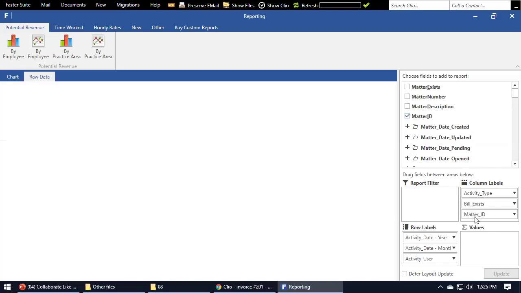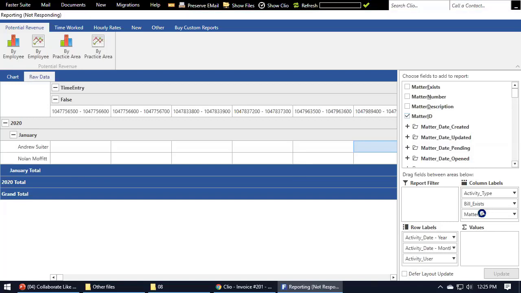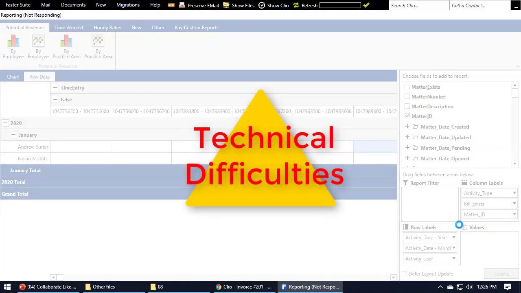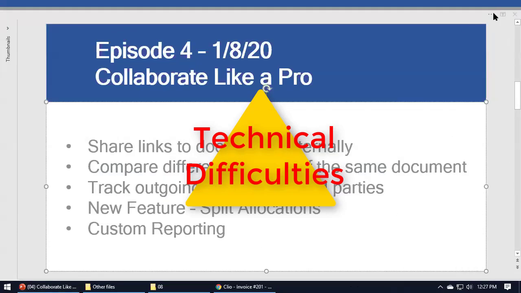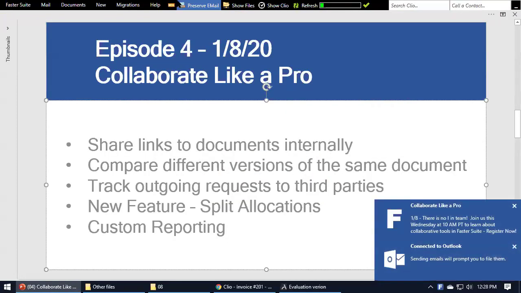If you use things like matter ID or matter number, which I just did by mistake, it's going to take a second to populate. It might look like it's frozen for a second, but it's just basically pulling all that information. We have thousands of matters in Clio, so it's pulling every single matter ID, which is going to take a second here. I apologize about this. I didn't mean to grab that one. Again, I apologize that happened. I grabbed it by mistake, but let's just go back to our reporting tool here.